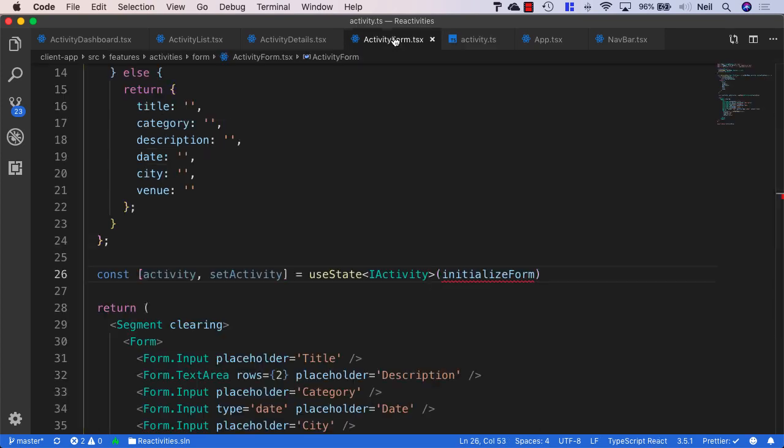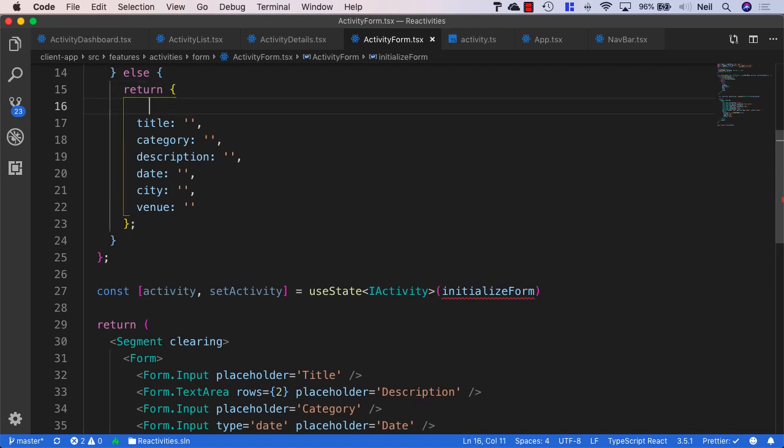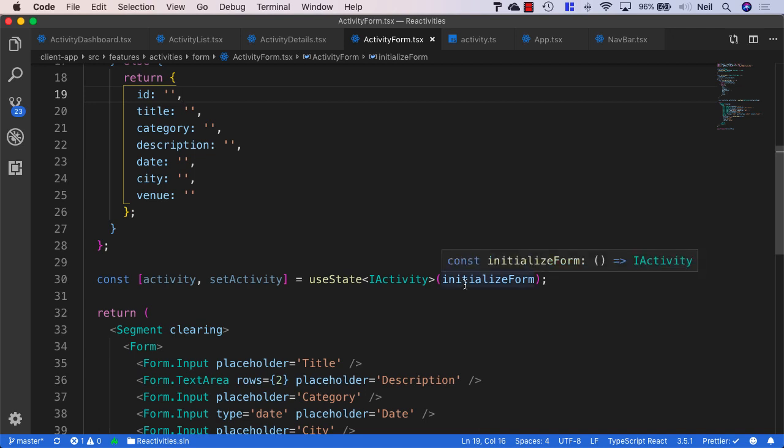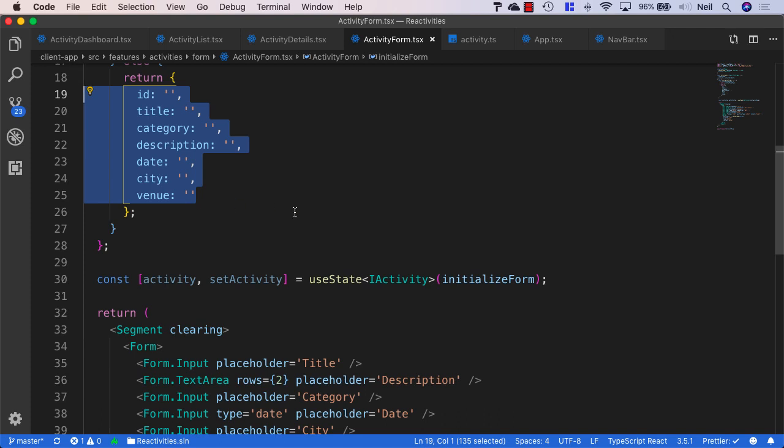And what we'll also do back in our activity form is just to match the structure of an activity, we'll also give our initial form state an ID just as an empty string, so that we get around the typing error that we're getting there. Now we're not going to let users complete the ID property inside the form, but we will be creating the ID on the client side as a GUID. So creating this empty activity is not a major issue.